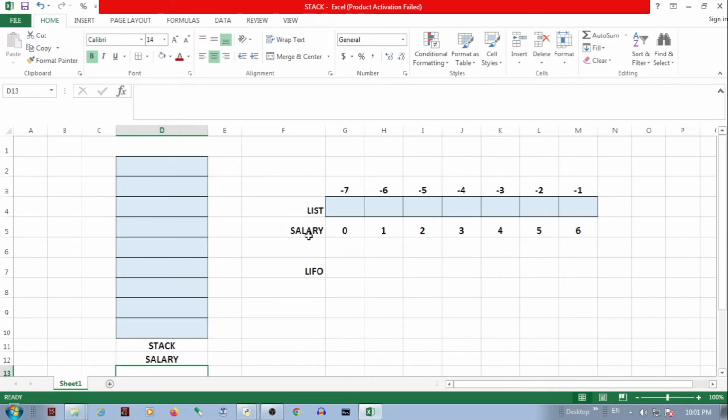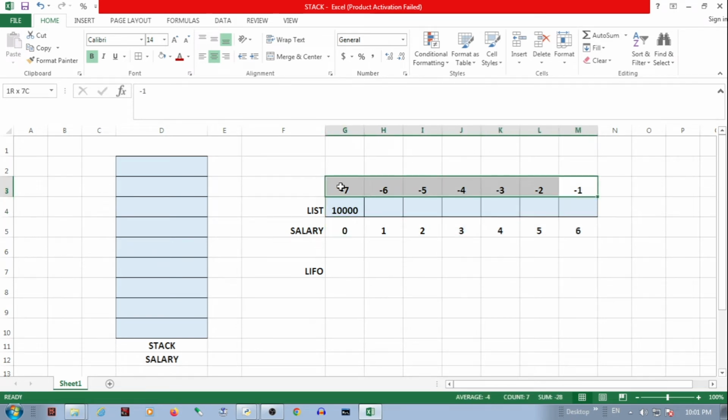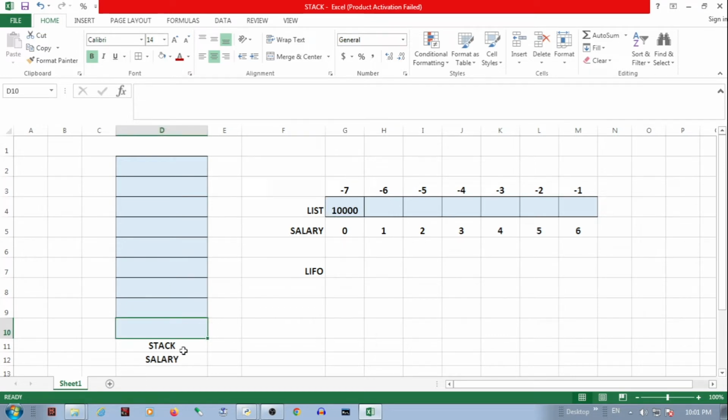So if I want to insert a particular element, then I will take it in the list. For example, I want to insert the salary 10,000. So this is my first element. You can see here the forward indexing is there, the backward indexing is there. So we can get the position, the index of a particular data value here. I am using the forward index only in this case. The value of top in this case is 0.